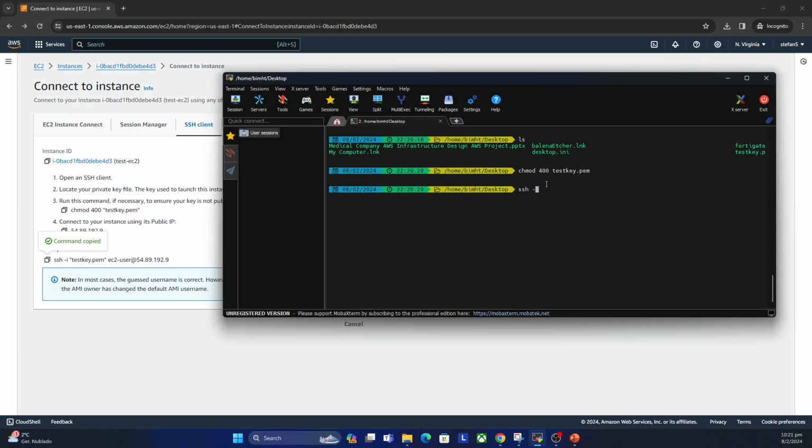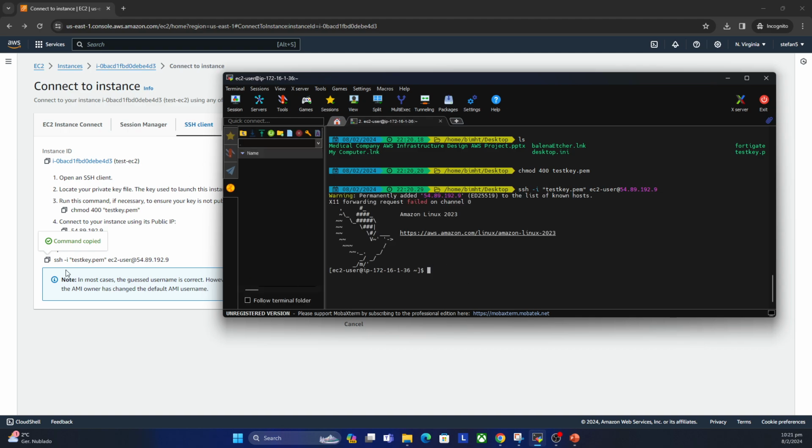ssh -i test key -p... ec2-user at 54.89.192.192.9. Yeah, finally we are in the EC2.